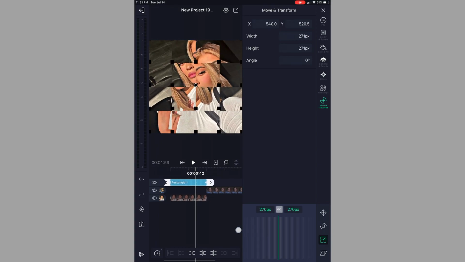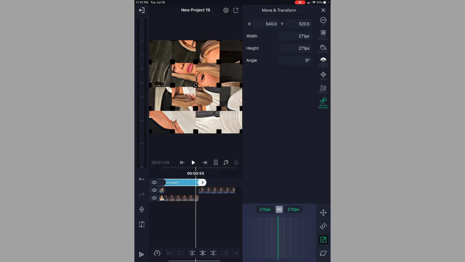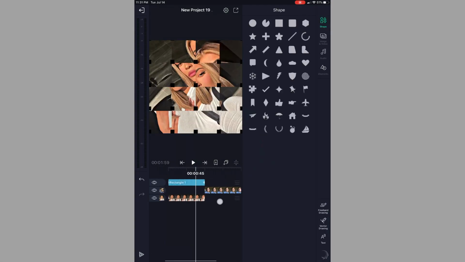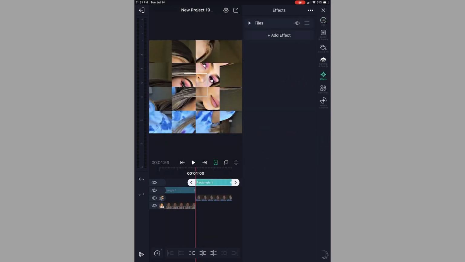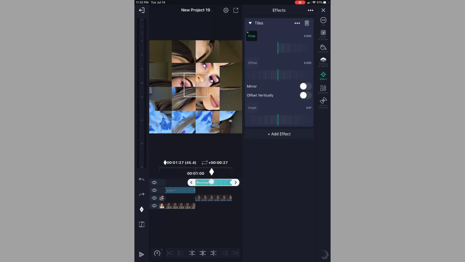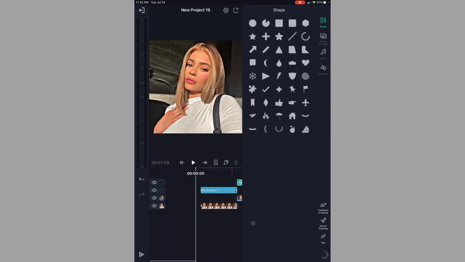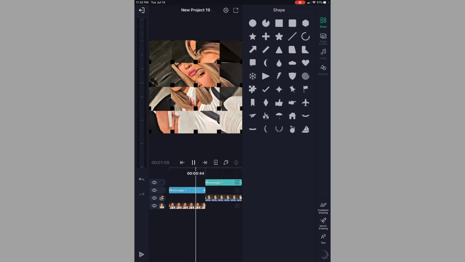So basically it started out looking like this. Now, I didn't want to redo the whole thing, so what I did is I just hit this right here, then I hit copy layer, and then I go right above my second photo, paste that on, and just go into tiles and flip the keyframes around. So I move this one to the end, and then the one from the end to the beginning. So yeah, now you have an AE inspired tile transition.